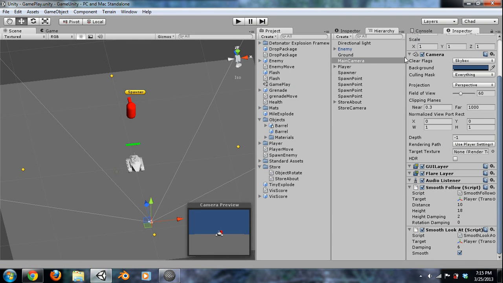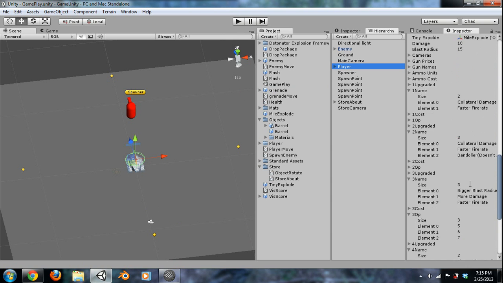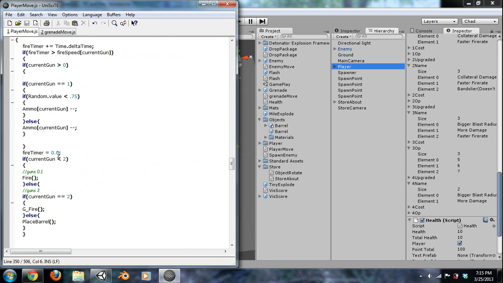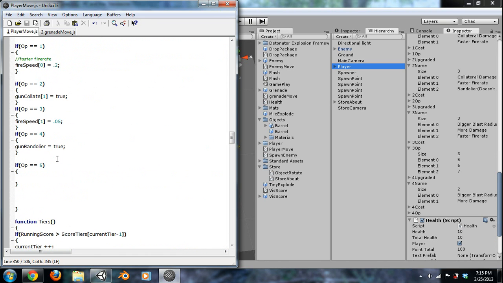So we have our player. And then go up to the upgrade one. Where is it? So if the op equals 5, we don't have to do anything. 6, we don't have to do anything. 7, we do have to do something. It's a faster fire rate one. So we just simply do that.